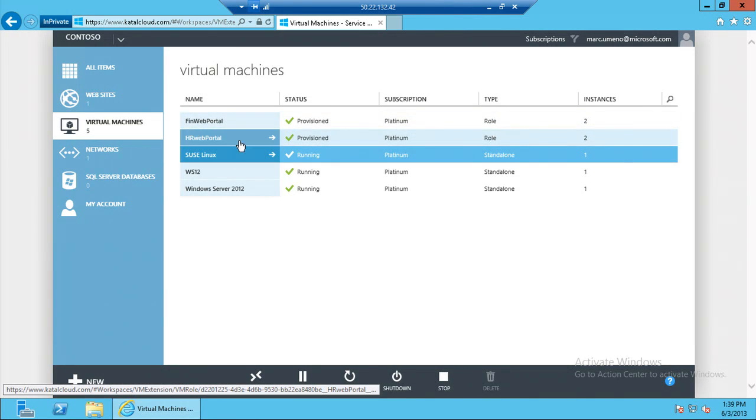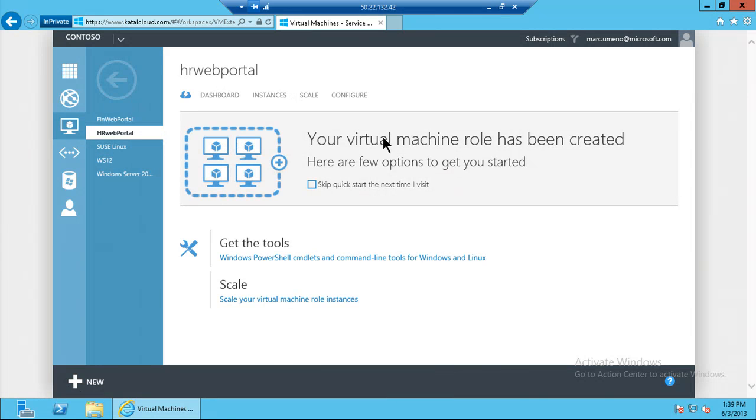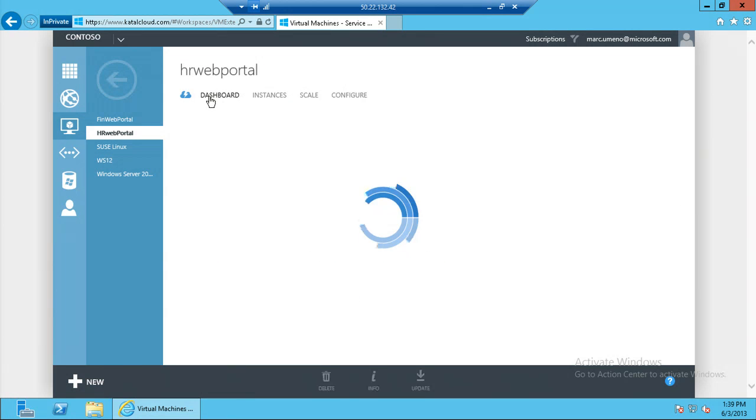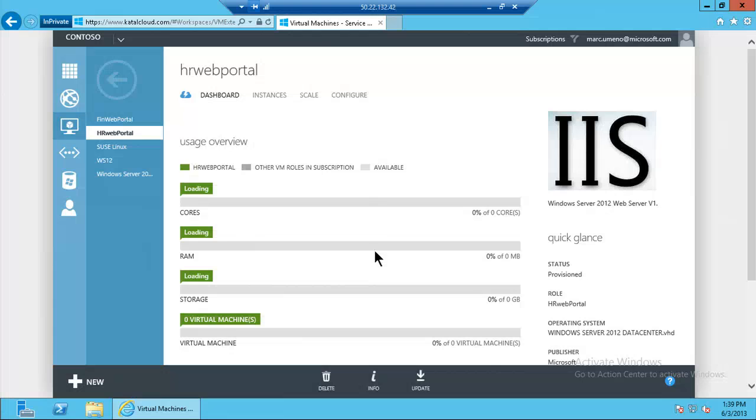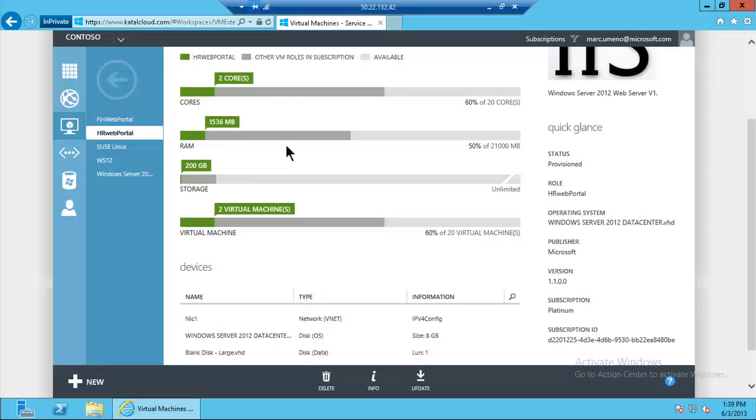If you look at one that's already been running, here you see that you get an overview page. I get a view into the usage. So down here, you'll see that this particular virtual machine role uses the amounts in green that are against my quota, in my subscription. And the dark gray bar says how much my other VMs in my subscription are using, and then the light gray is the total. Right?